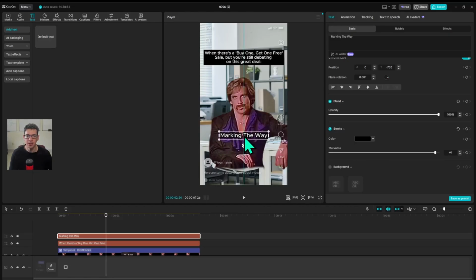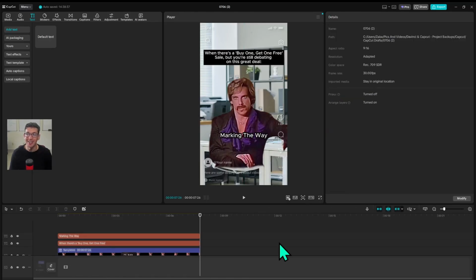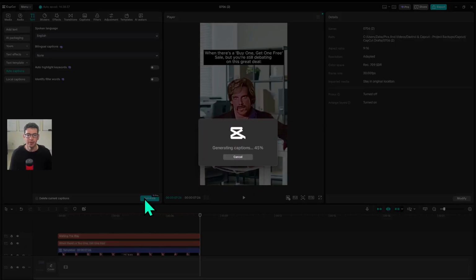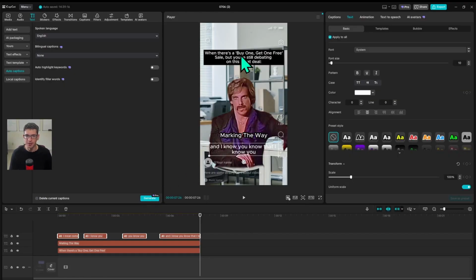Can just adjust again. Bonus content, we can add captions. So I can go over here in the text field that says auto captions. I click on that, and this is more for the pro version, but I can simply click generate. It'll take a little bit of time to create it. And here it is. Now it's already overlapping.